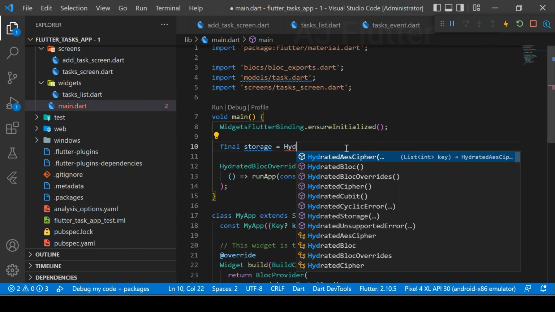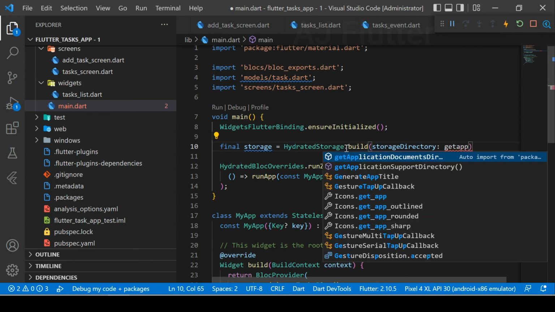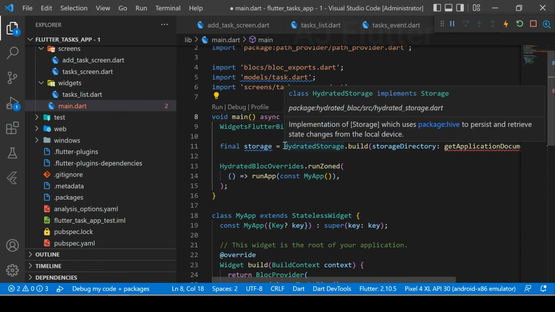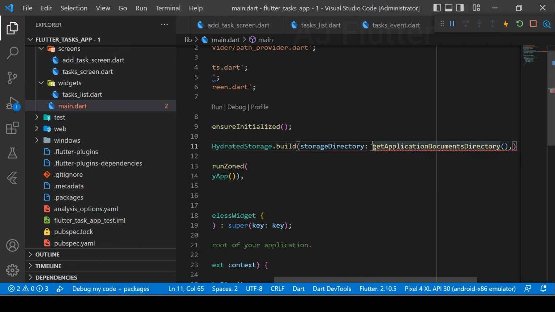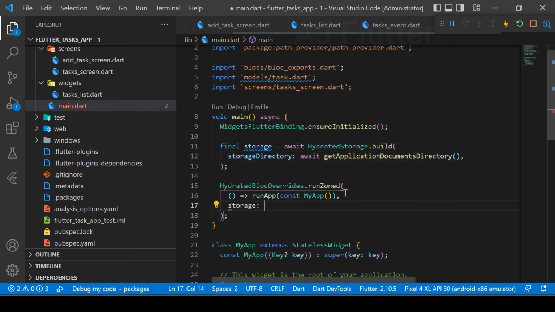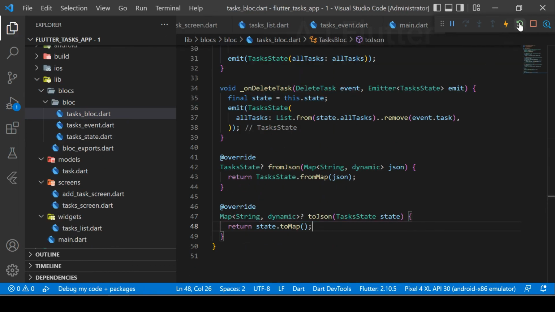Now, we can create a storage variable which is equal to HydratedStorage.build, and we have to show its directory, which is the application document directory. Then, import path provider if it's not auto-added. We will get this directory in the future, so we need async and await here. Now, we can implement its storage. All done with the main file. Let's test it.